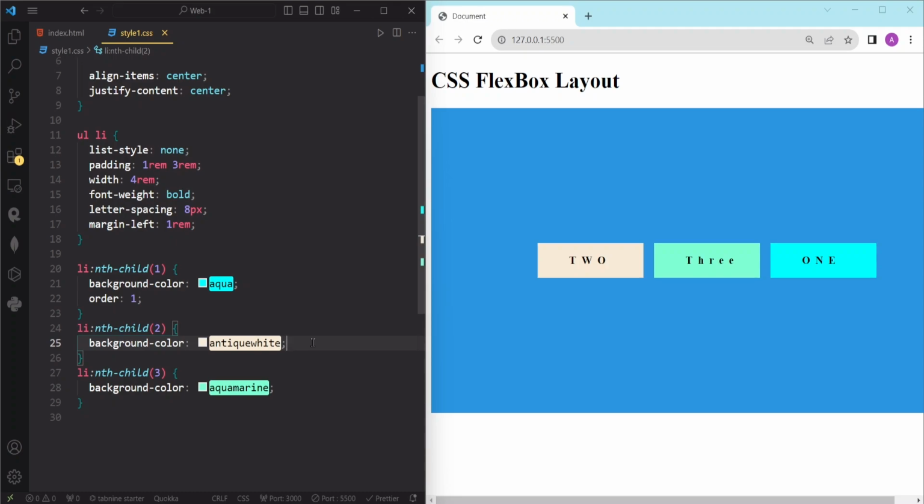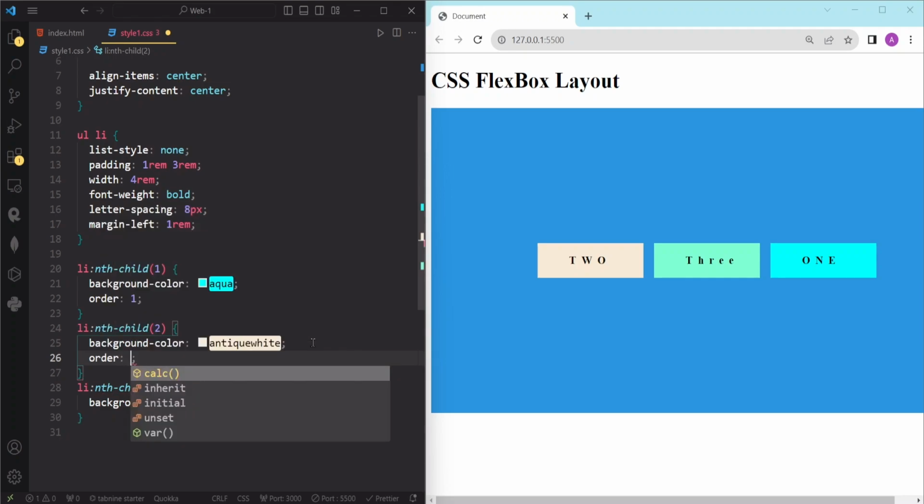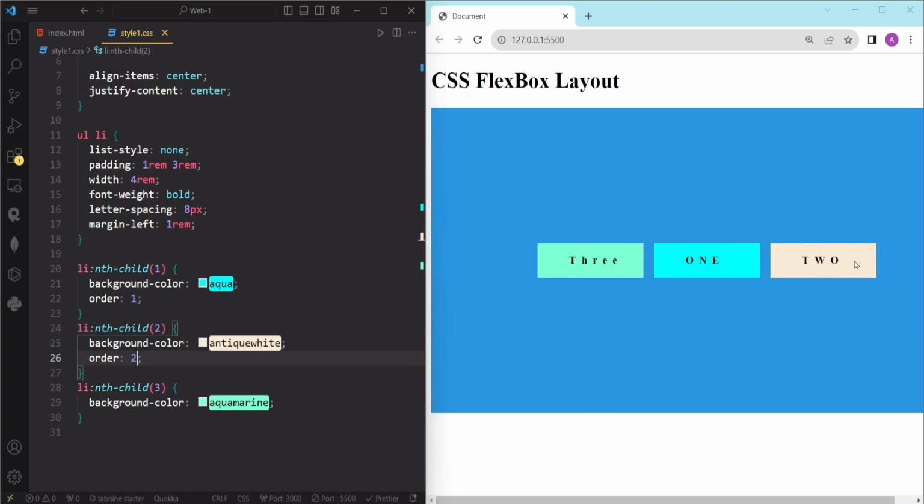Now I am changing the order value of this second child element and I am setting its value to 2. And now the second item is at last. And this is how we can change the order of our Flex items by using this order property.